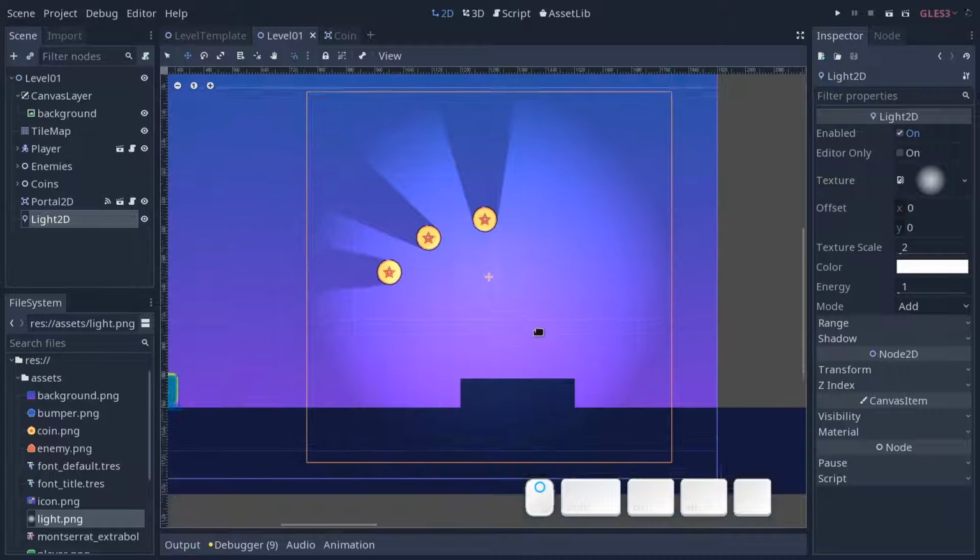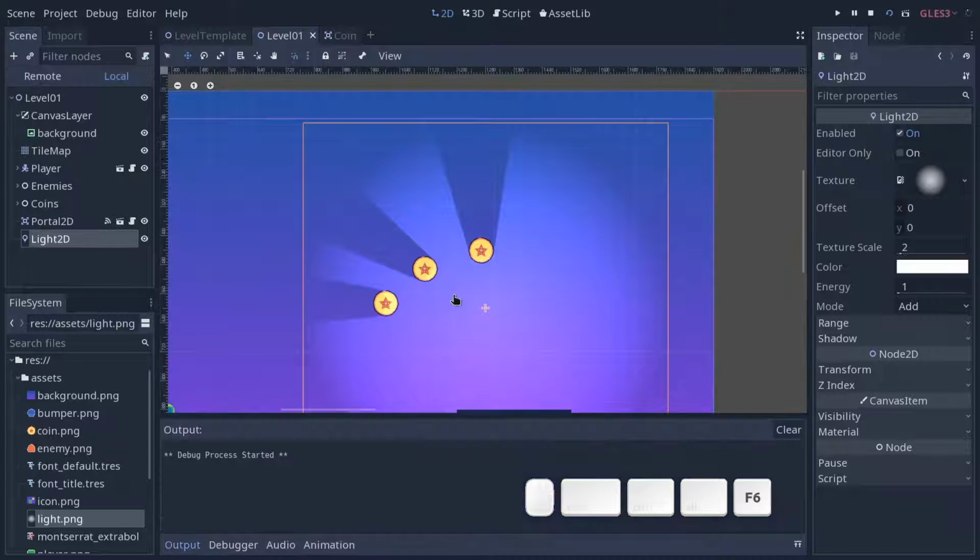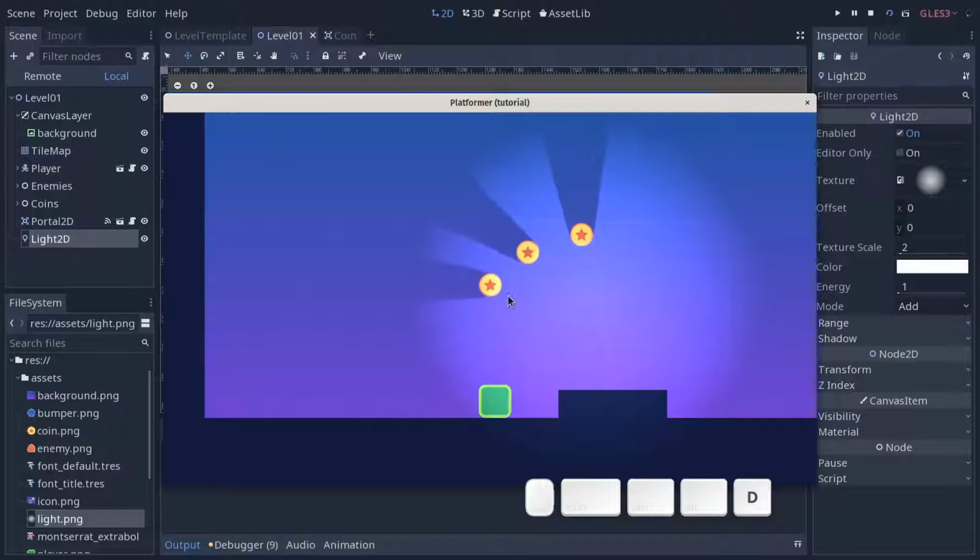Also, you can see the occluder in the editor right now, but if you play the scene with F6 in the game, you will not see it, as you'd expect.